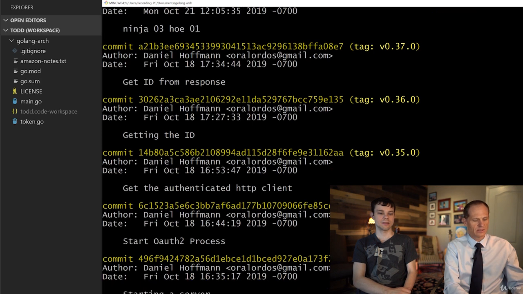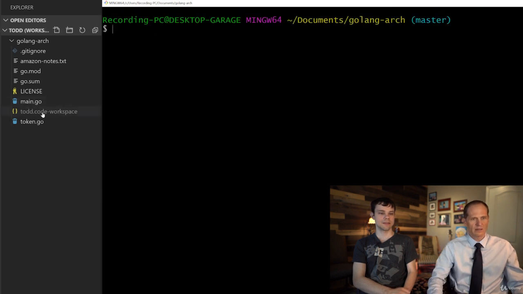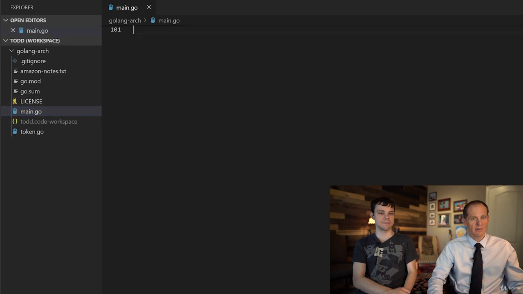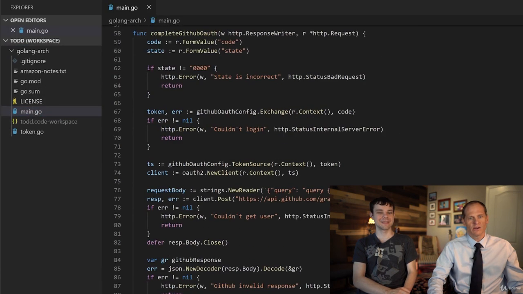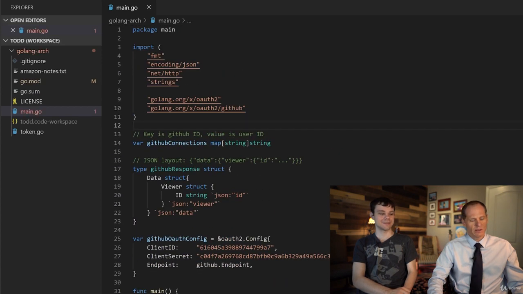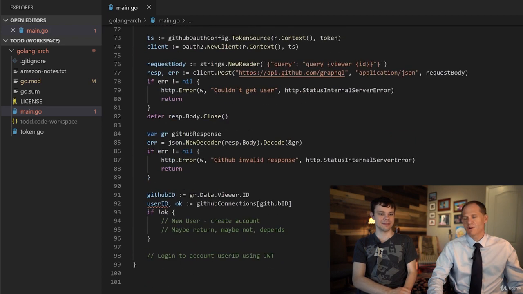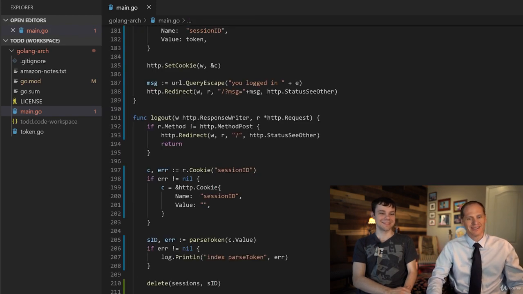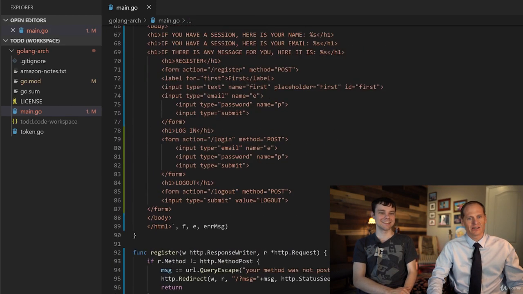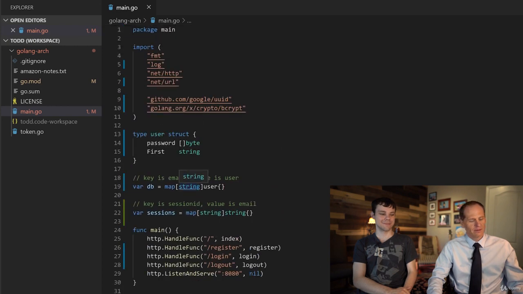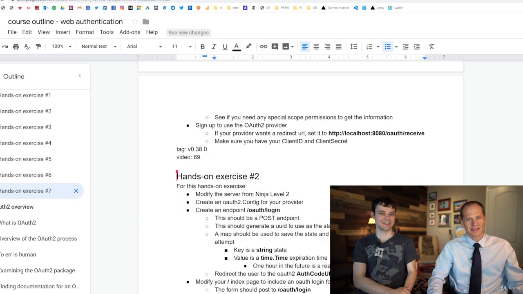I'm back to 38. I'm at git checkout master, and then I could come in here. Main.go's got nothing in it. You're scrolled down. Oh, there we go. Nice. I want to get rid of all this, so just select all and paste. But there's a lot of code you wrote in here for OAuth. Maybe I want to look at that. It's all in GitHub. Control-A, Control-V. All right, and that was a whole lot of stuff just to modify the server from Ninja Level 2.